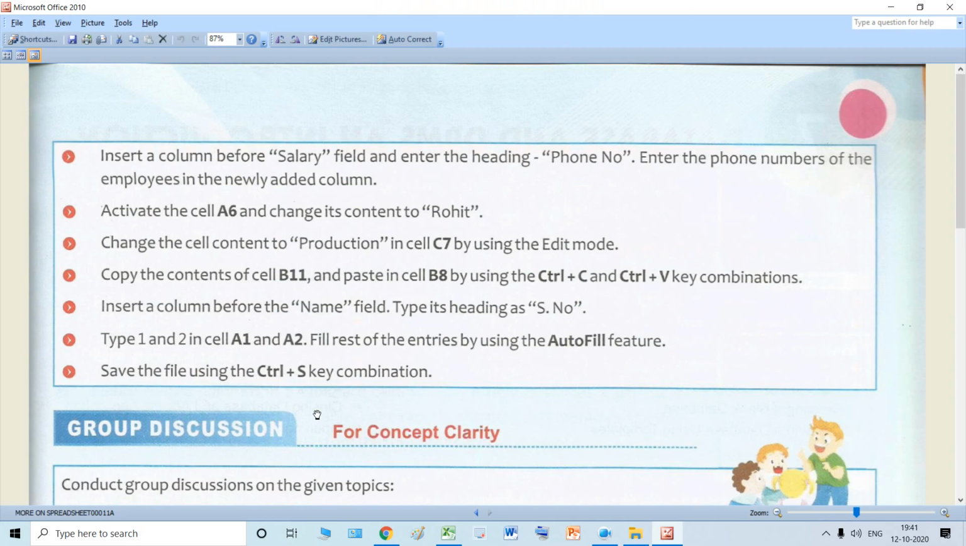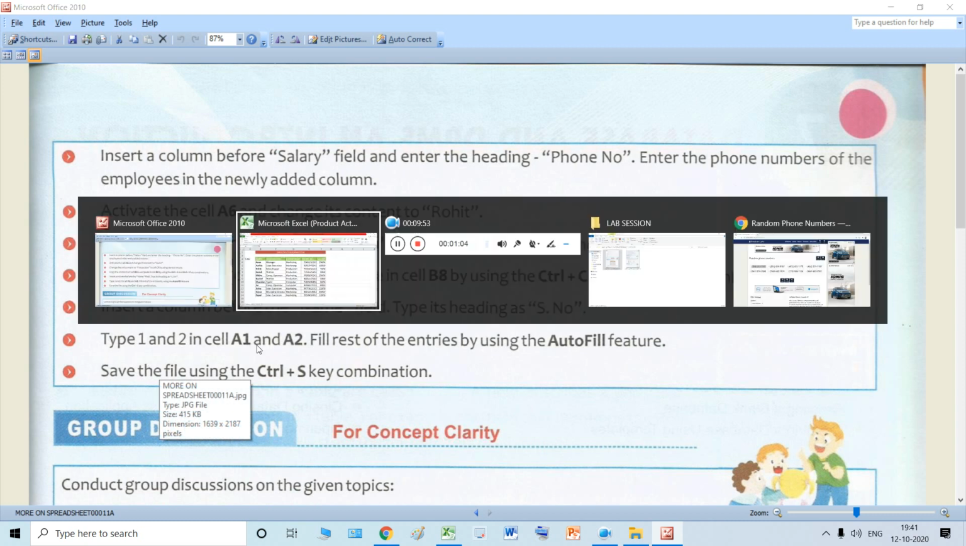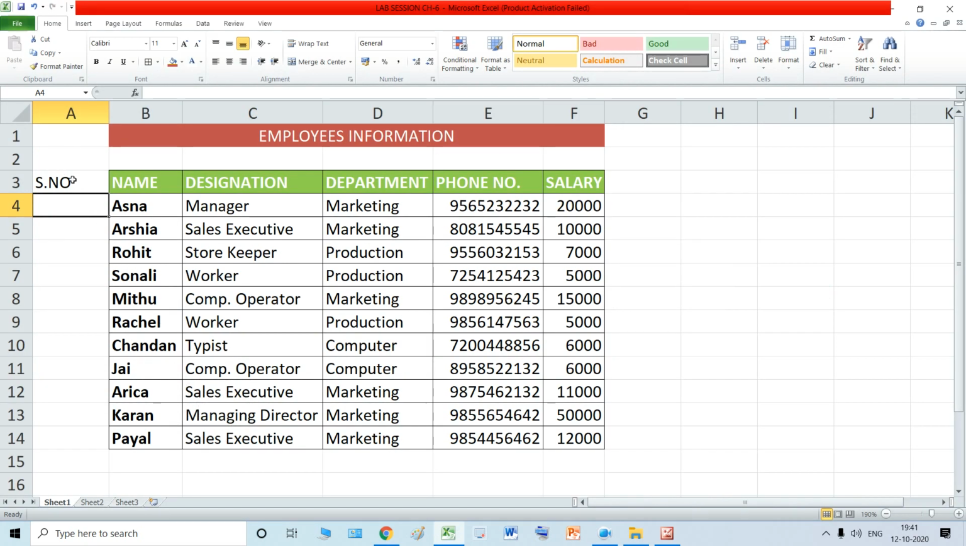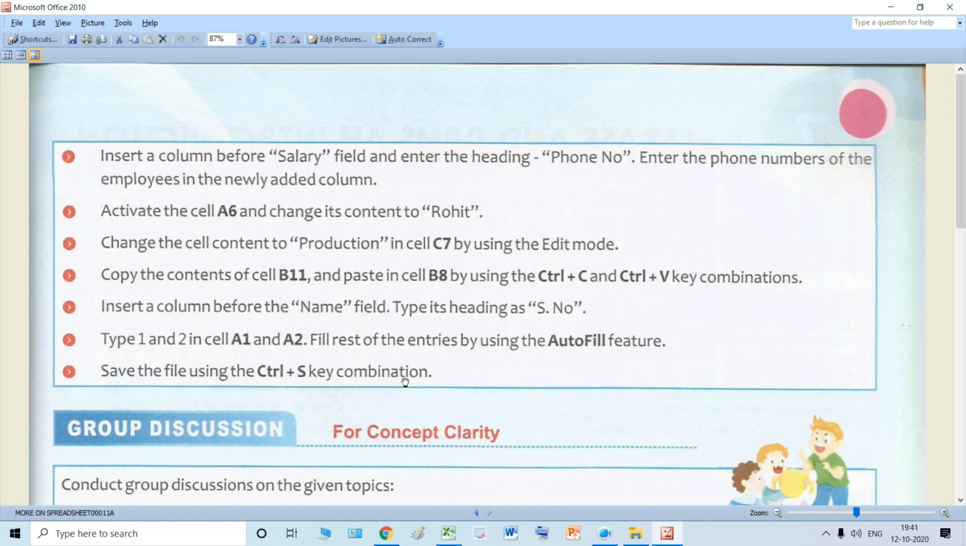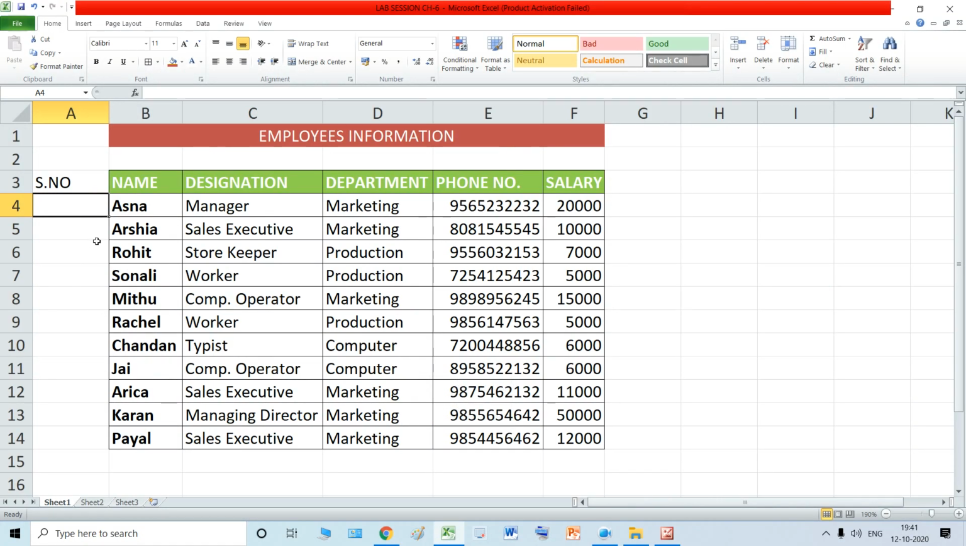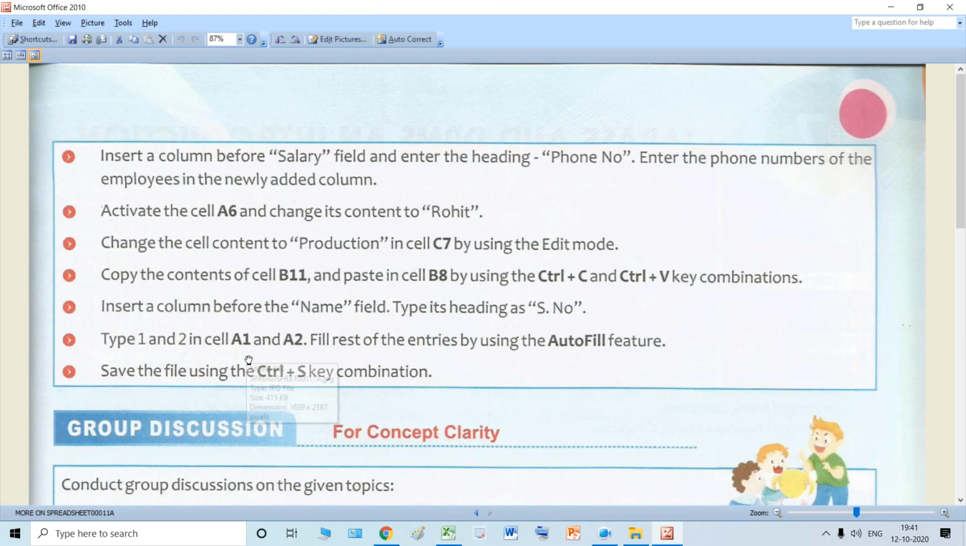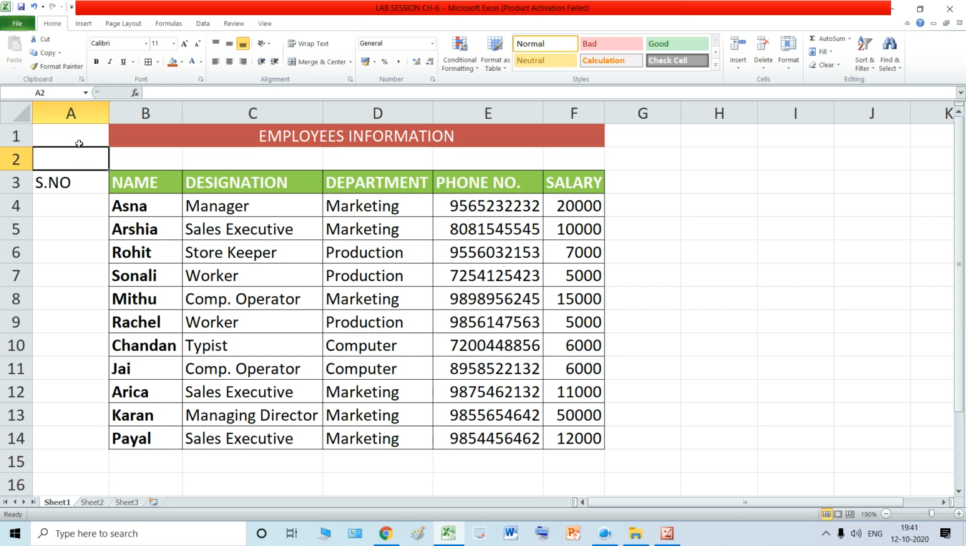Now they are asking to type 1 and 2 in cells A1 and A2. But they are incorrect. Not A1 and A2, we need to type in A4 and A5, because A1 and A2 are these cells. So we'll type 1 over here and 2 over here.